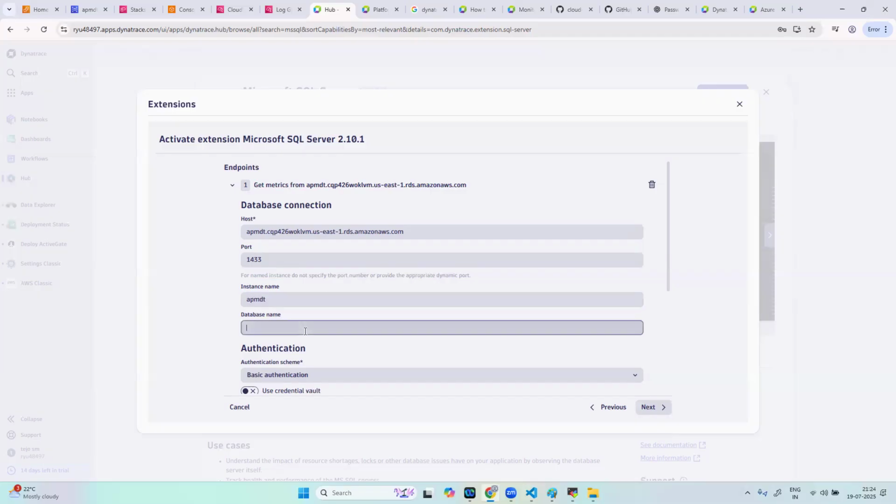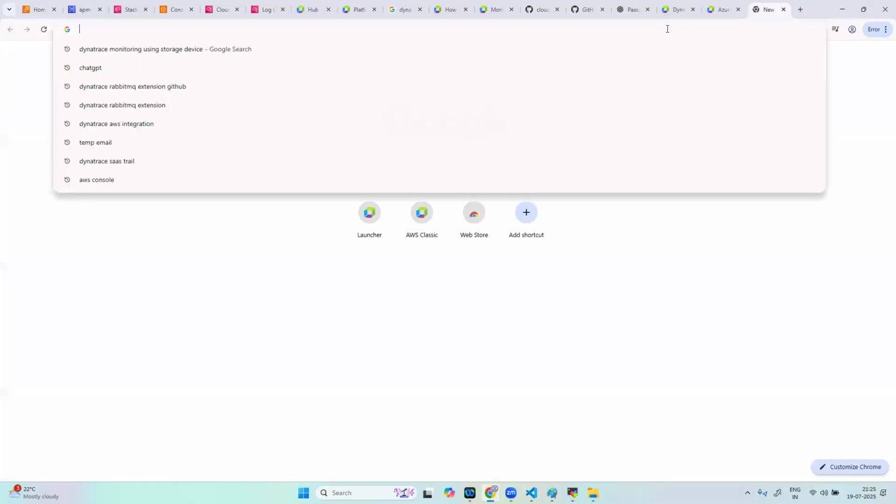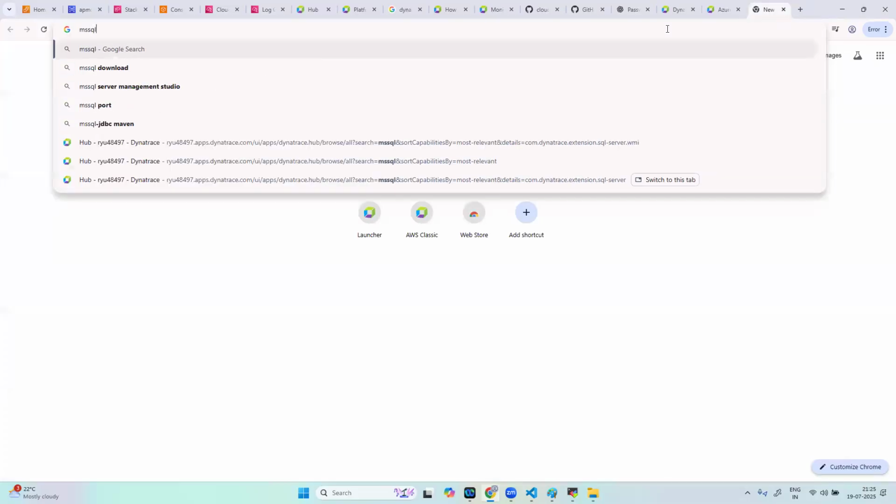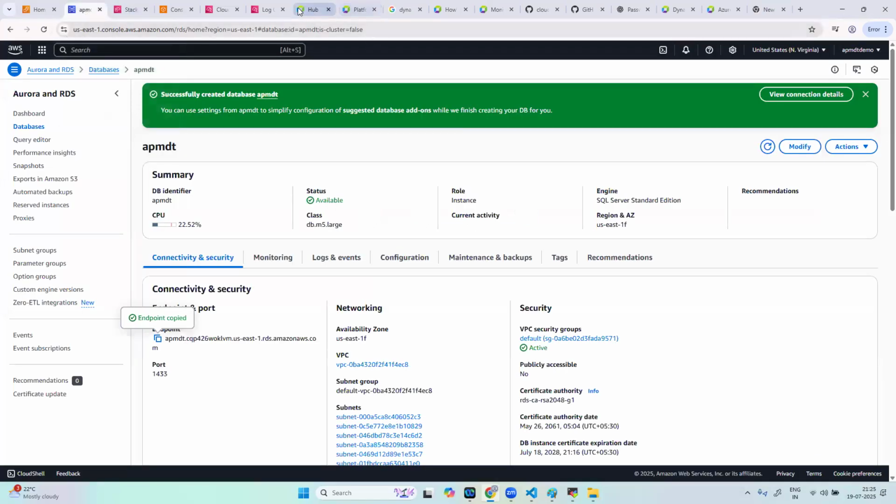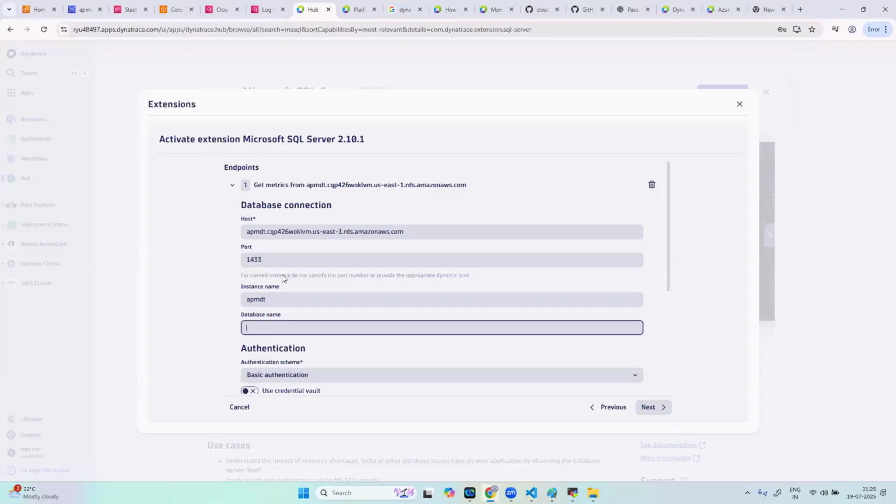Okay. What is your database name? Tell me. Database name, MS SQL default database name. Let's add tempdb. Yeah, because inside the database here you have multiple databases. If you want to monitor all the databases, then you don't give the database name.